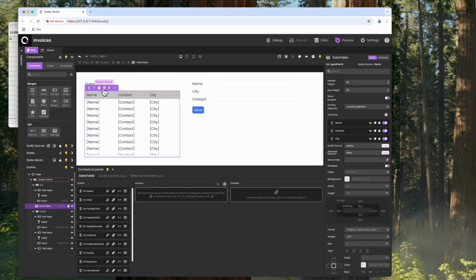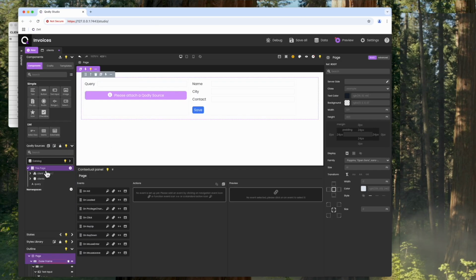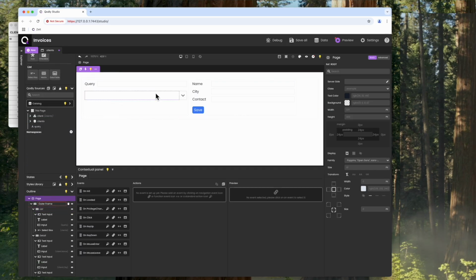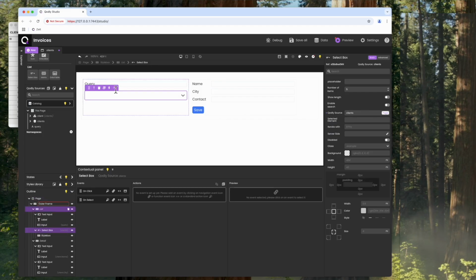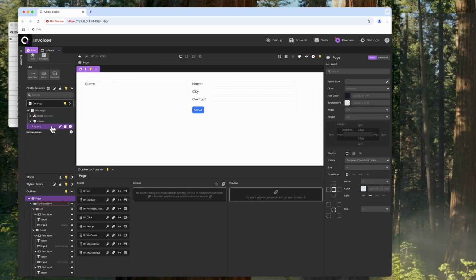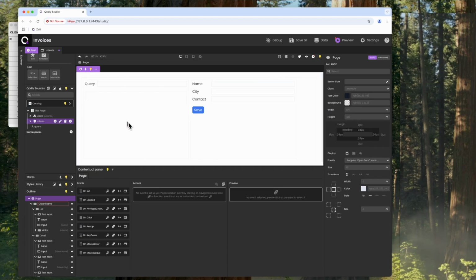To do it, we delete the data table and we insert a matrix. Again, we need to assign a data source. So we already have a data source for clients. We can directly use it. And sorry, it was not a data matrix. I used the wrong object. I used the select box. Also a really nice, cool thing, but not what I wanted to show. I want to show the matrix. So here we have the matrix. I need to assign clients.